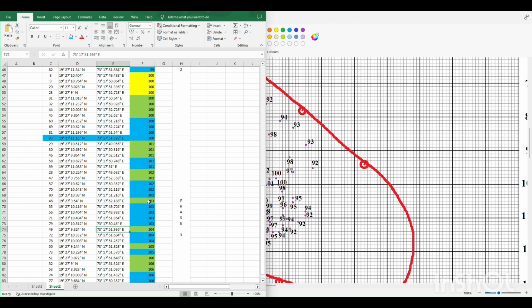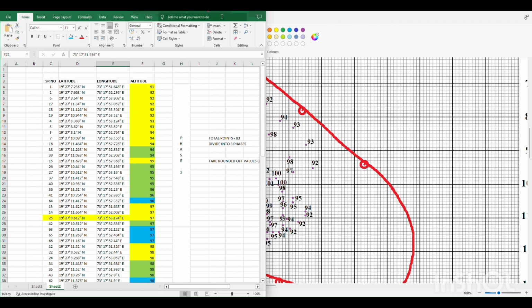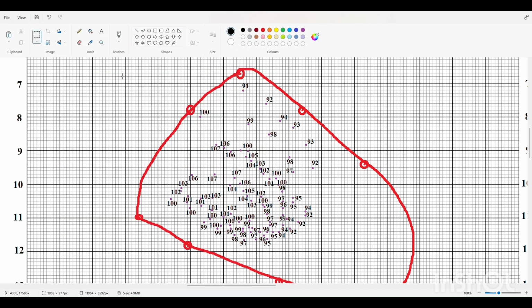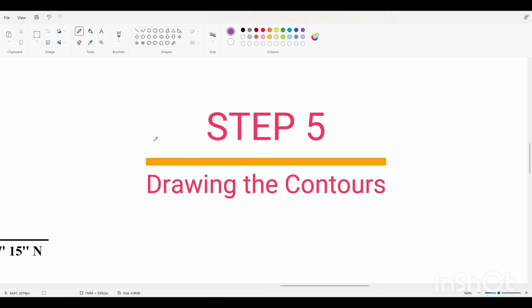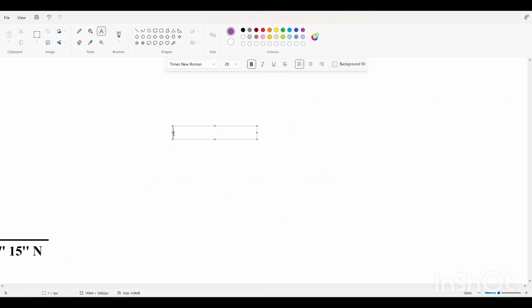So our next step is to create the contour line. So we'll draw the contours. How are we going to draw the contours? Let's see, we have a total of 83 points.